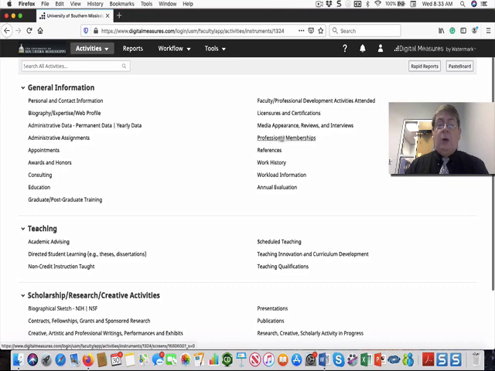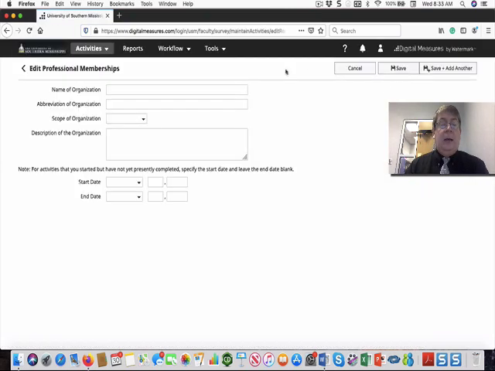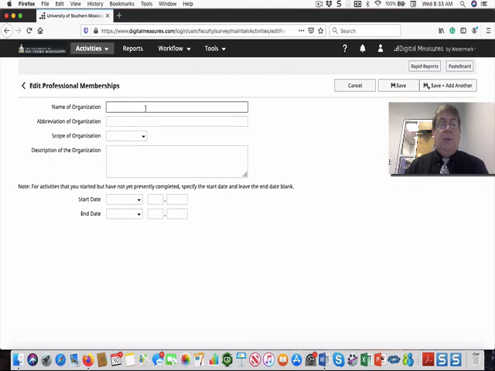Over here to the right, you'll see professional memberships, and you can enter in as many professional memberships as you want. I've got several of my memberships listed. You will simply come up here to add a new item. It will bring up a panel where you can type in the name of the organization, an abbreviation for the organization if appropriate. You can put in the scope. Is it an international, national, regional, state, or local organization? You can put any kind of description that you want, and then you can put the years in which you were active with that particular organization.